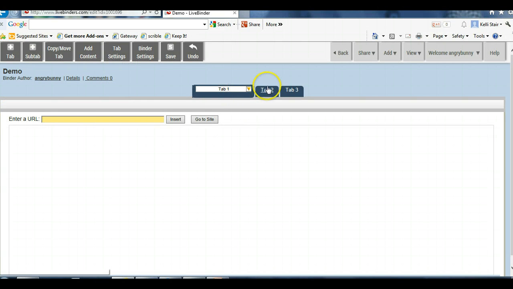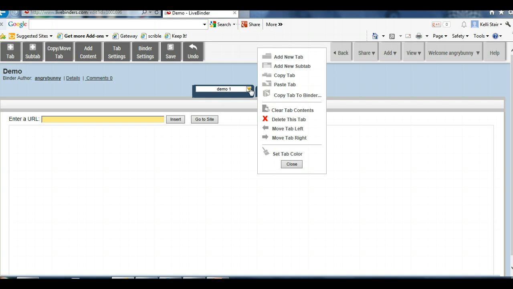The first thing I have is I've got 3 tabs across the front. And in those tabs, I can give them names. So I'm going to say Demo 1. I'm not going to worry about changing, oops, I lost it. Demo 1. I'm not going to worry about changing the other tabs, but this is how you create a new tab. When you get this little arrow button, you can add a new tab, you can add a new sub-tab, and you can do other things with this. You can set the tab colors, all kinds of stuff.